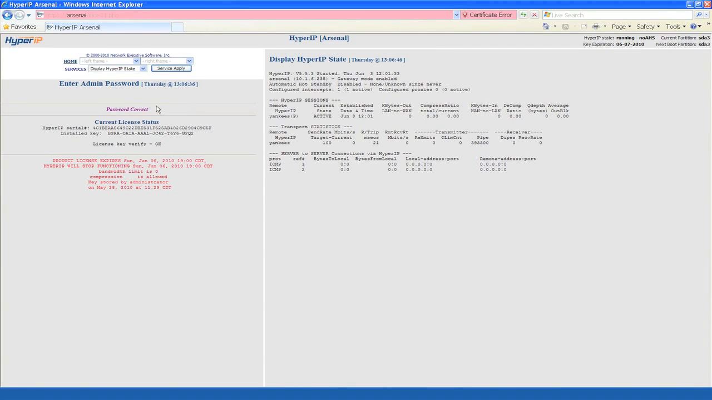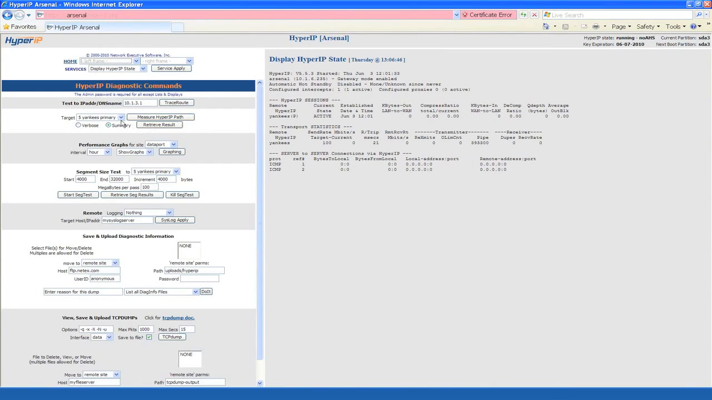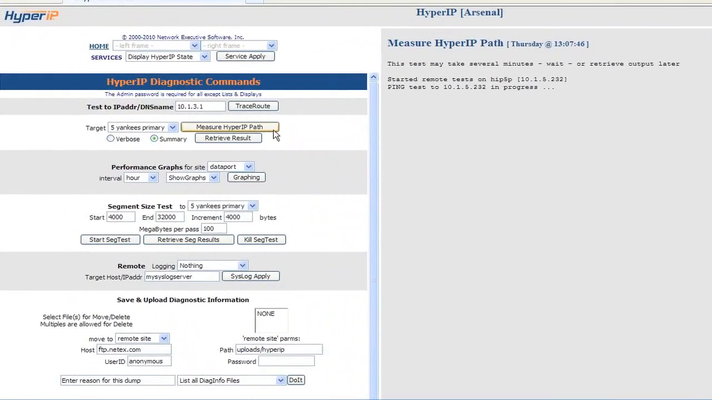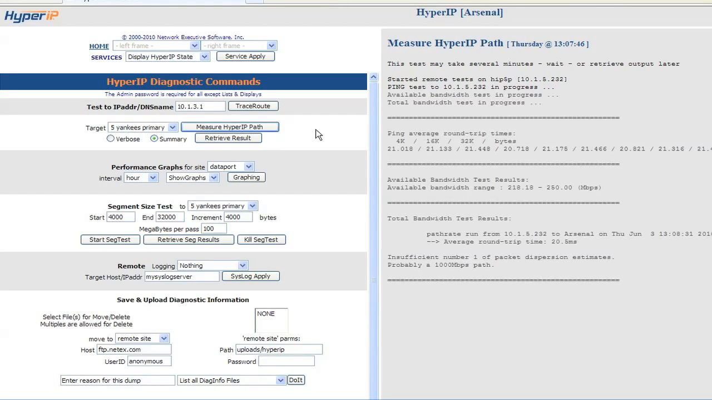When the HyperIP session state is active, navigate to the Diagnostic Commands page to run link verification tests. Select a remote site target in the drop-down menu and click the Measure HyperIP Path button. Wait for the results on the right side frame. This test does a variety of data transfers to test the round-trip time, total bandwidth, and bandwidth currently available between the HyperIPs. Due to the timing used to determine bandwidth, the HyperIPs cannot be sending traffic when this test is run. Review the results to verify the round-trip time, total, and available bandwidth are what you expect for this link.